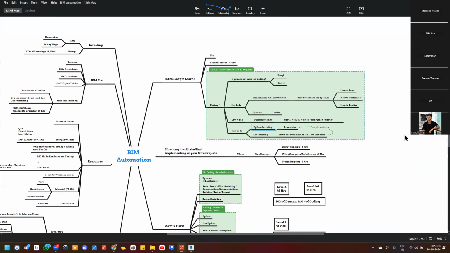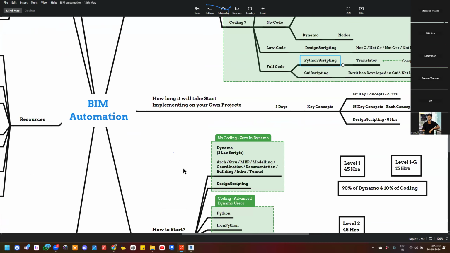I don't want to get any more things into it. Just time waste. So how long will it take to start implementing on your own project? Just give me 3 days. First 3 days, because in these 3 days, I'm going to teach you the first concept for 6 hours. This concept is the heart of the entire training.